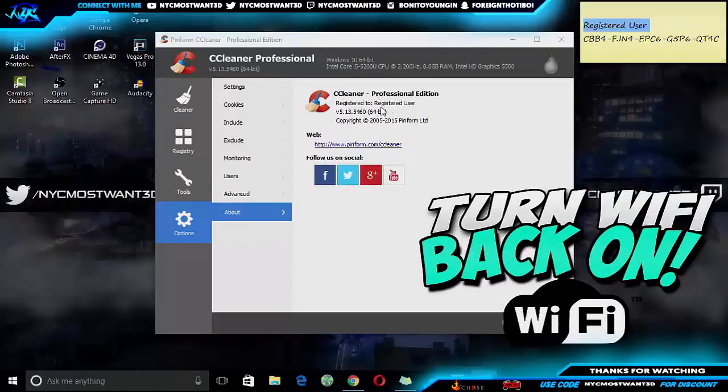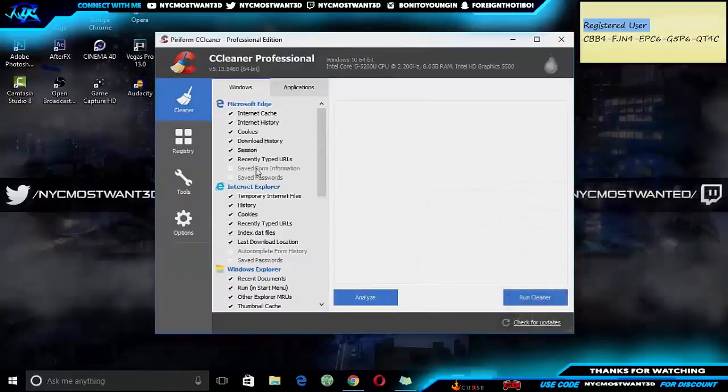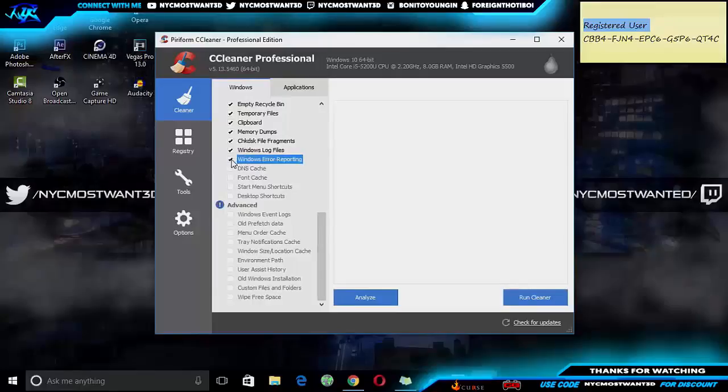Now you can turn back on your Wi-Fi since you already got the full complete version. And as you see at the top, instead of saying CCleaner free, it says CCleaner professional. So instead of paying $40, I just got you a whole program for free.